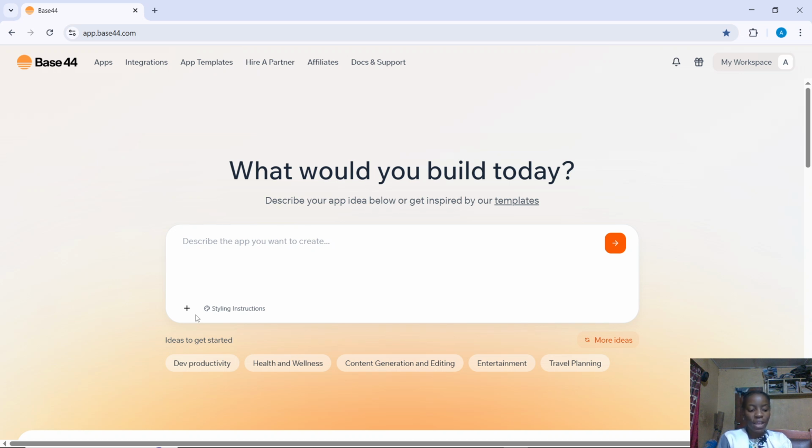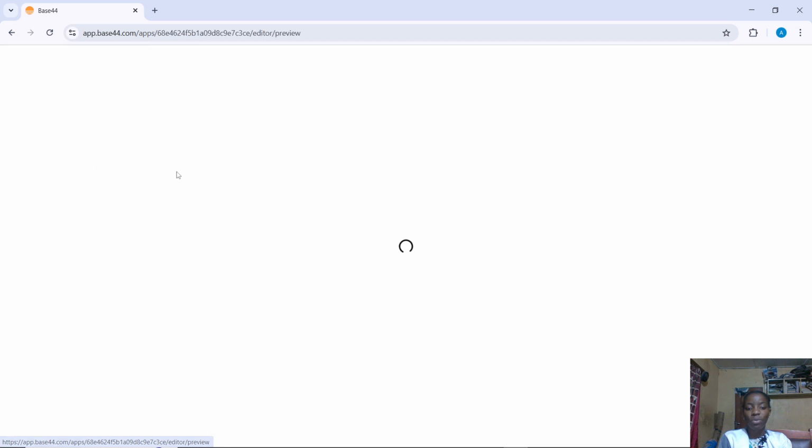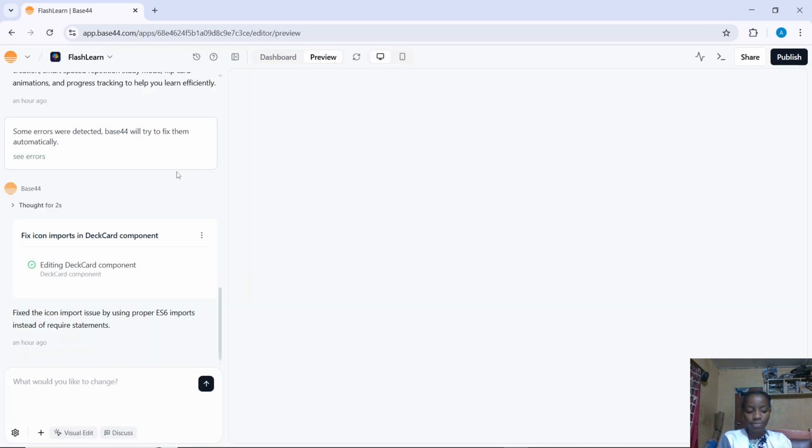Log into your Base44 account and open the app where you want to enable Google login. So here's the app that I've been working on. I have not published it yet.